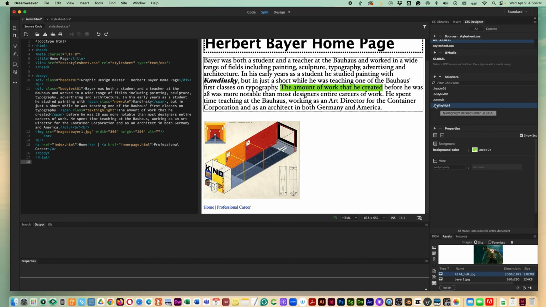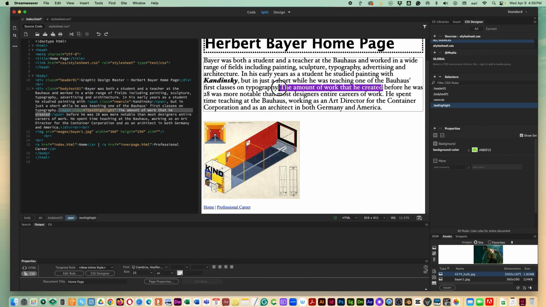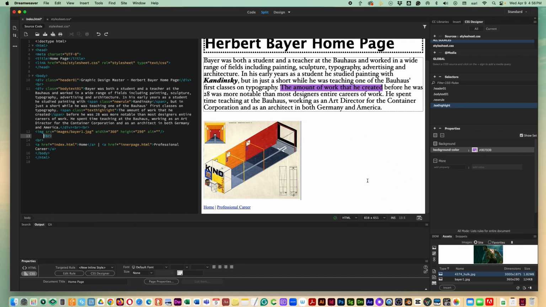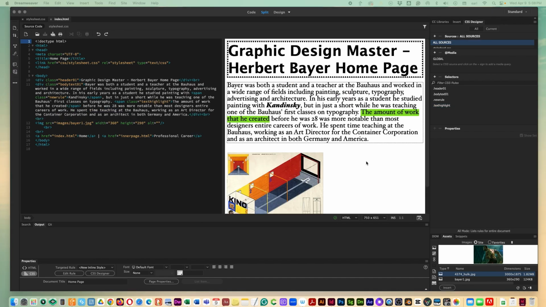We can click on our text highlight here, and you can see now it populates right over here under Properties. If I were to select all of this text, like so, there it is there, and I can go back into Edit here, or right over here, I can now change this color to something like that. Okay, so that's changed there, and we can add an image to the background, pretty much the same way.